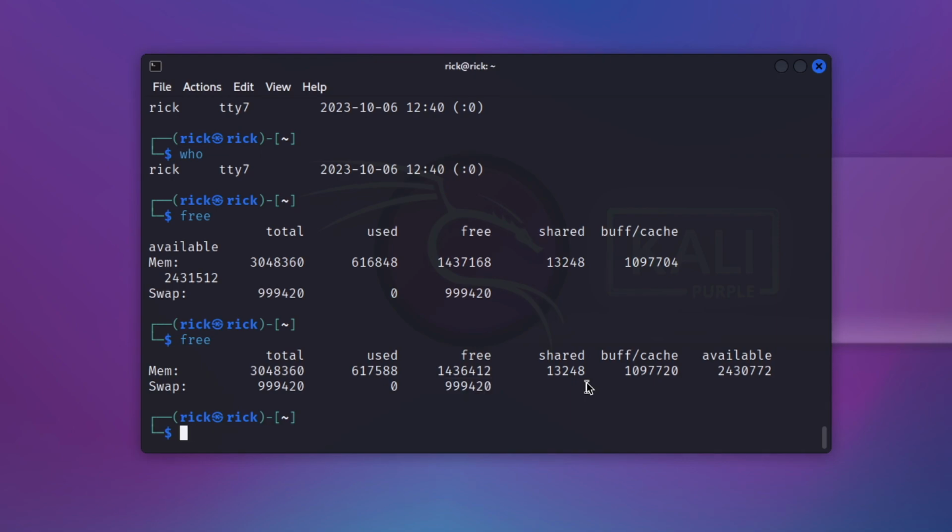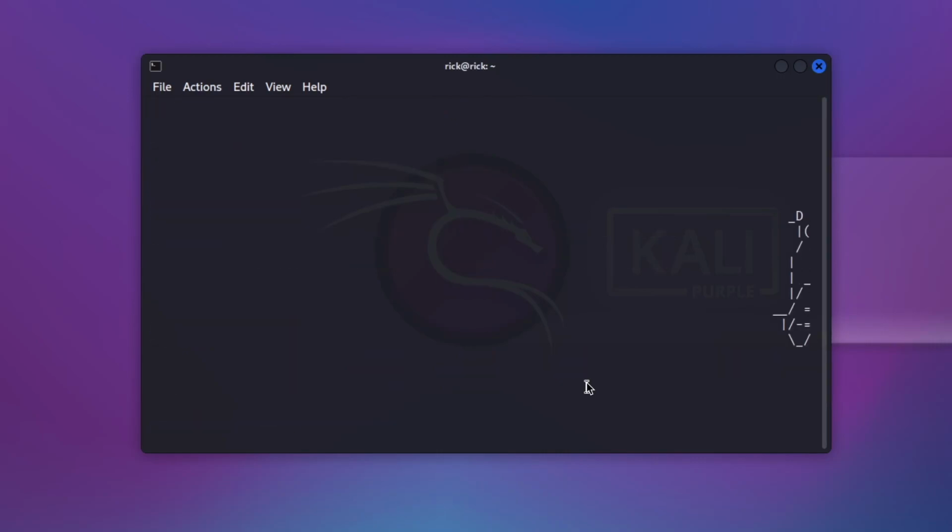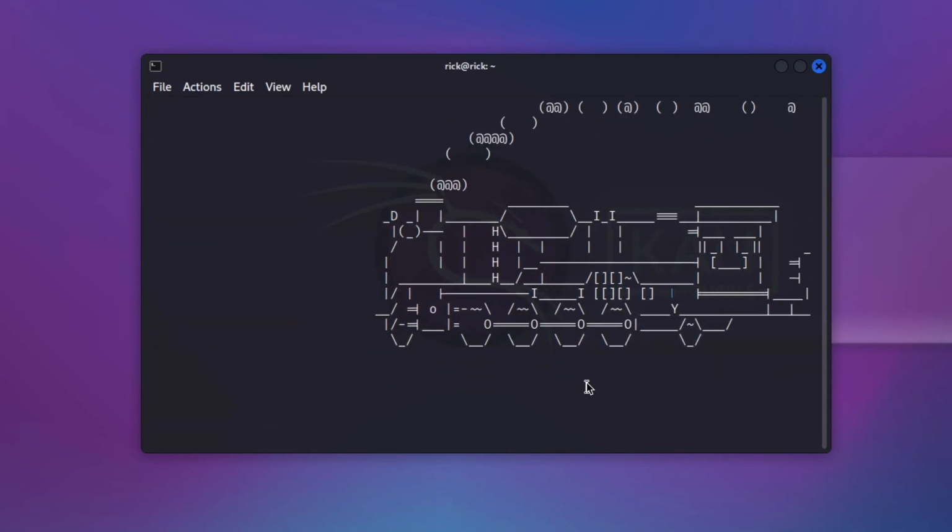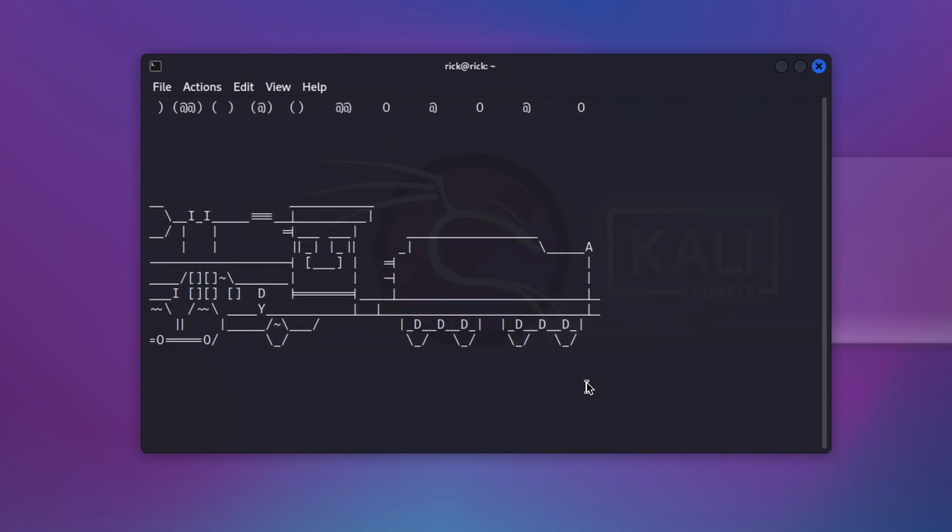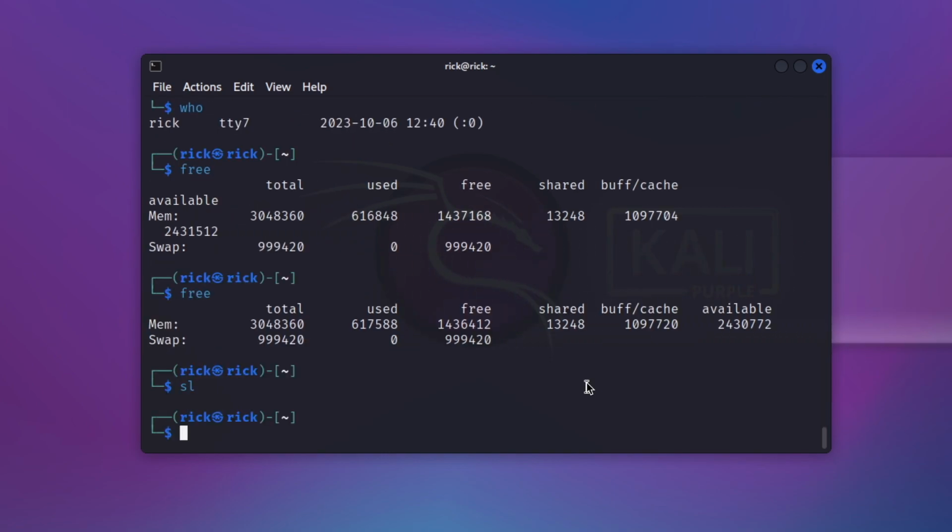And then we can move to the next command, which is going to be the sl command. So let's have some fun. So we can just say sl to view the train. So we can just say Ctrl+C to exit.